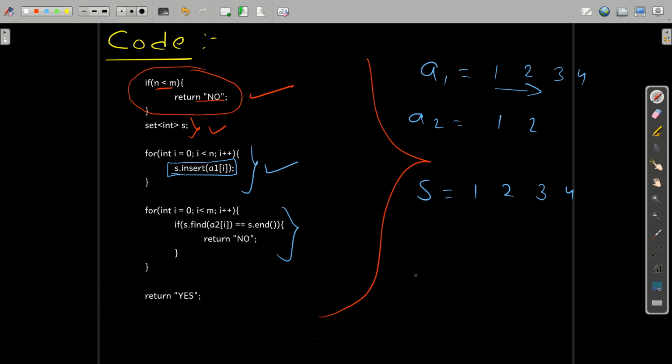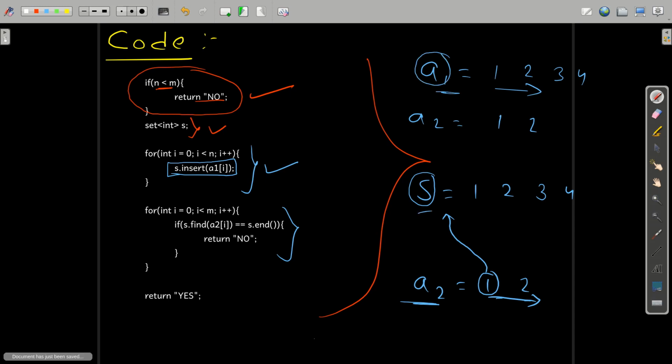Now we want to check whether A2 is a subset of A1. So we will iterate over the elements of A2. We take each element, and for each element we will find that element in this set. And if for any element we couldn't find it, then we will simply return no, because for A2 to be a subset of A1, all the elements of A2 must be present in A1. If there is even a single element of A2 which is not present in this set, which is actually A1 with only distinct elements, then it is not a subset.